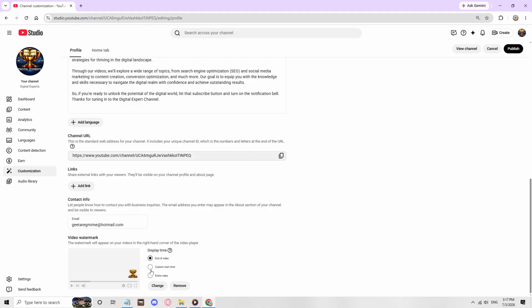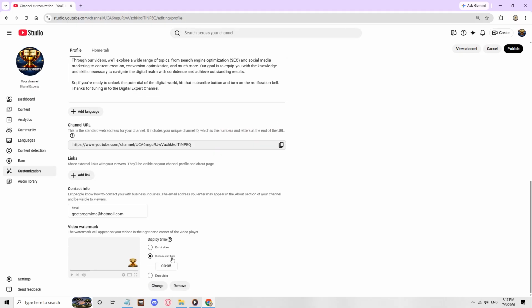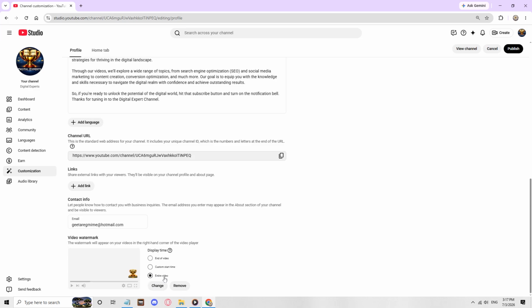Step 4. Choose display time. Now select when you want the watermark to appear. End of video shows only during the last few seconds. Custom start time allows you to choose exactly when it appears. Entire video displays throughout the whole video. I recommend selecting entire videos so viewers can easily subscribe at any time.